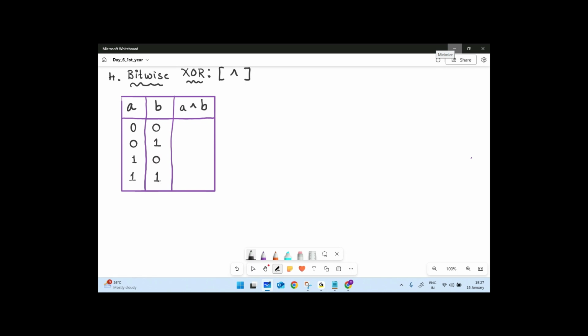So the output of XOR will be, see, when both the inputs are same, and remember this, when both the inputs are same, the result is 0, false. When both the inputs are different, the result is true.